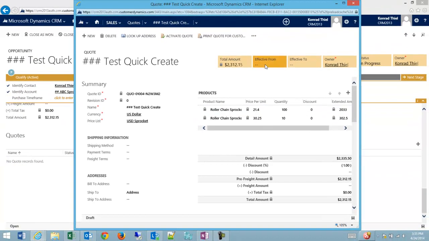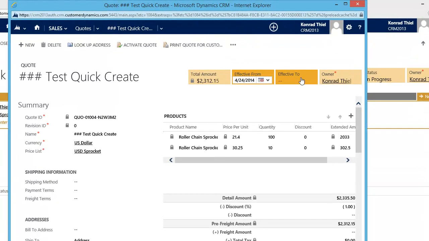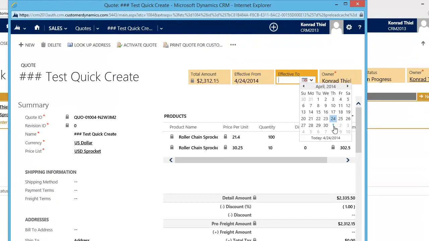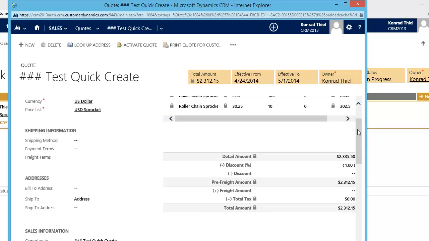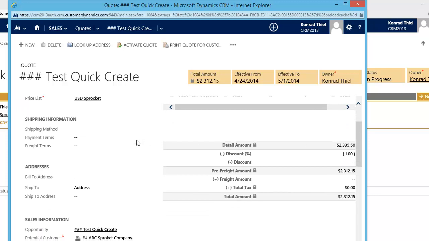Once on the quote, I can set effective from and to dates, so I can make this quote effective from today, and I could give them 1 week to consider the terms before I'm going to expire the terms. I might have to change the pricing either because of product or because of raw materials price changes, or just because I'm encouraging them to make a decision.